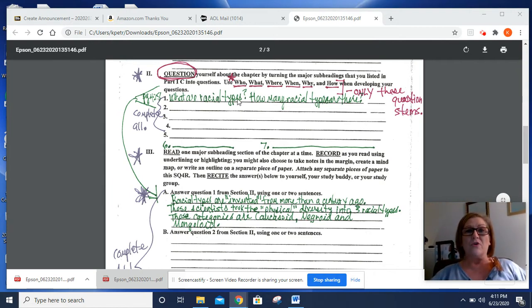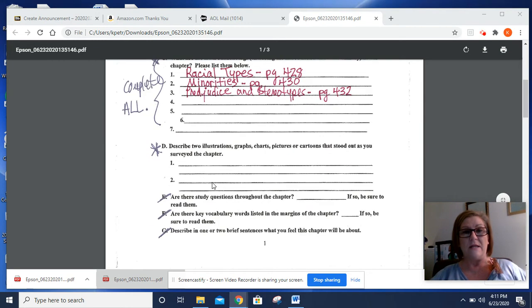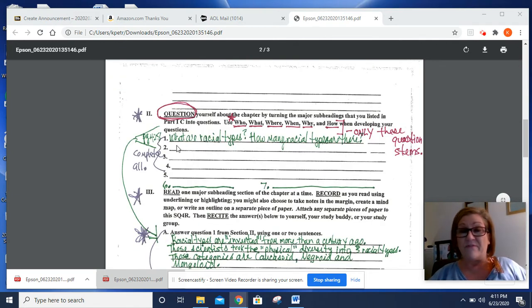I want you to create your questions using who, what, where, when, why, and how. Those are the only question stems. So my question about racial types, which I found on page 428, became the following. What are racial types? How many racial types are there? 1, 2, 3, 4, 5. I wrote in 6 and I wrote in 7. Again, Microsoft Word document if you want to.